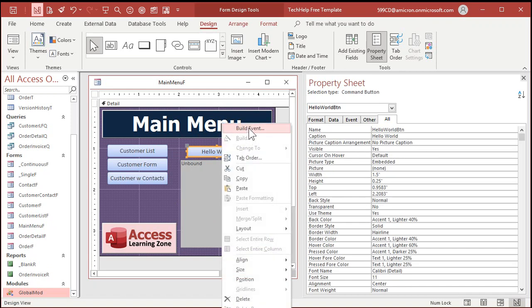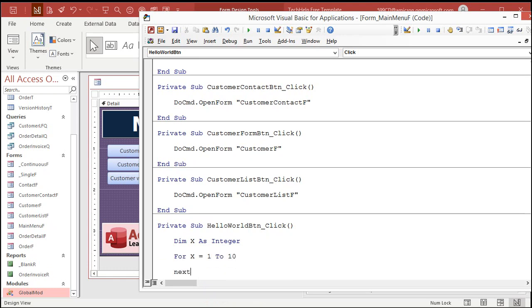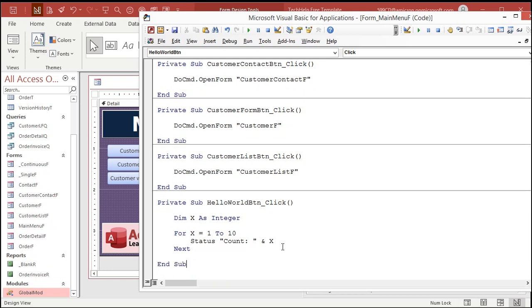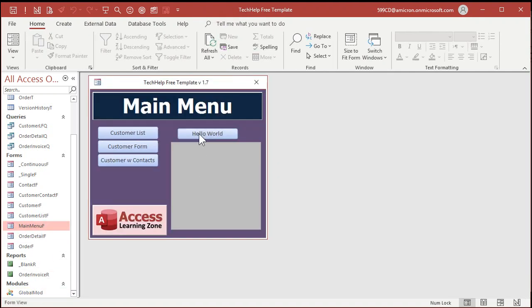In the code in here, if I click on it, all it does is status Hello World. But I'm going to status, let's status like 1 to 10. So I'm going to Dim x As Integer. For x equals 1 to 10, Next. And in here, I'm going to say status and then count and x. Save that. Now if I open that back up again and click the button, it just goes by immediately. There's no delay in there.